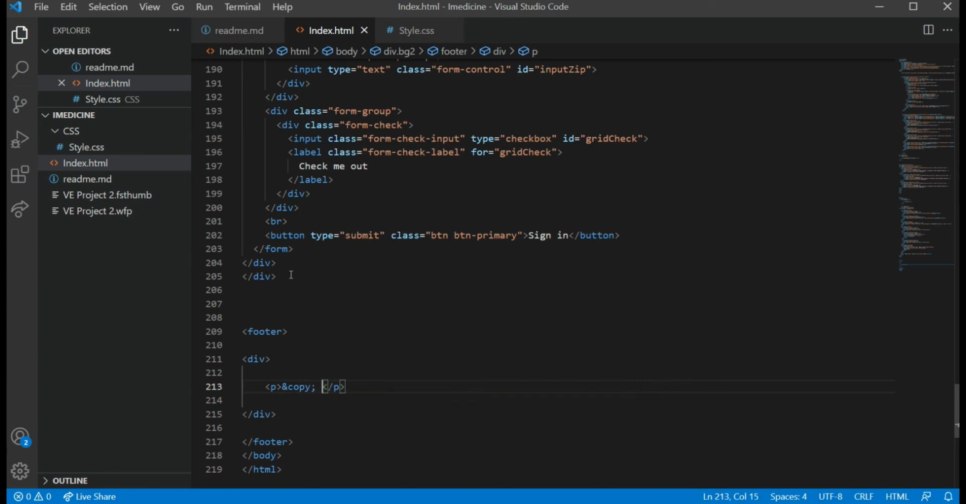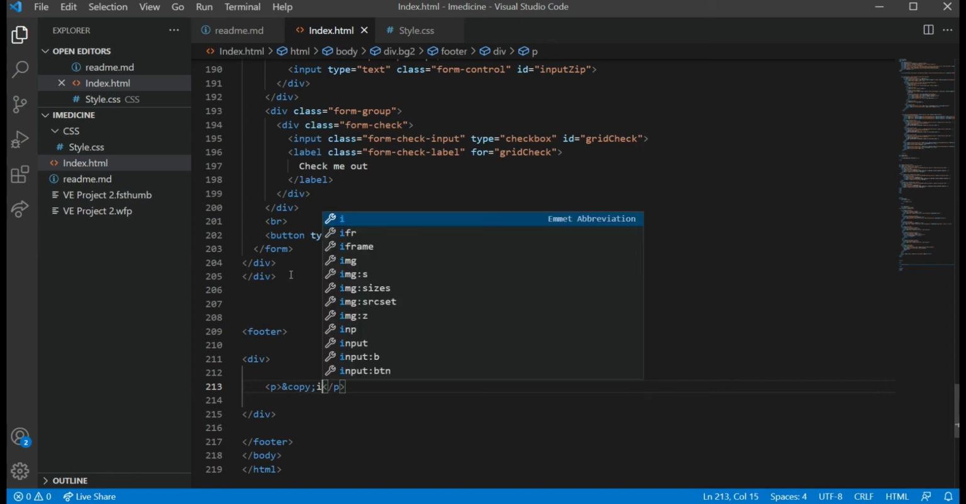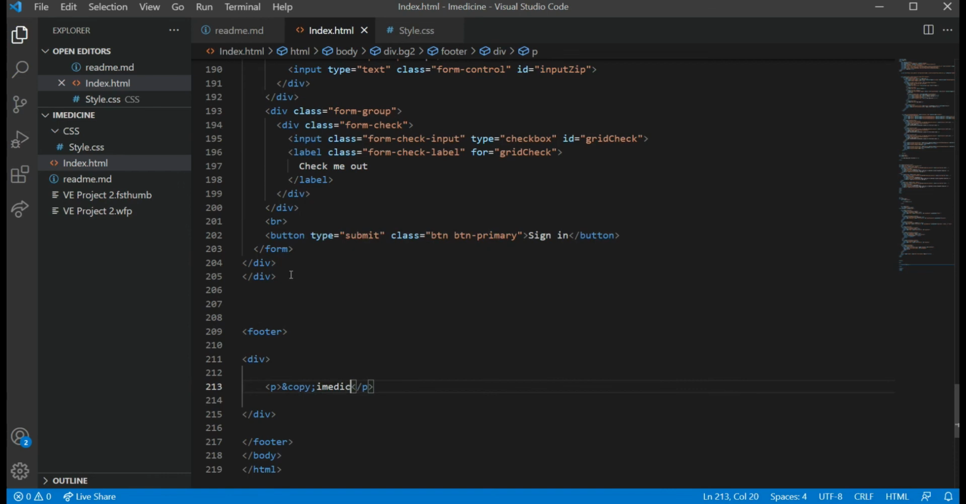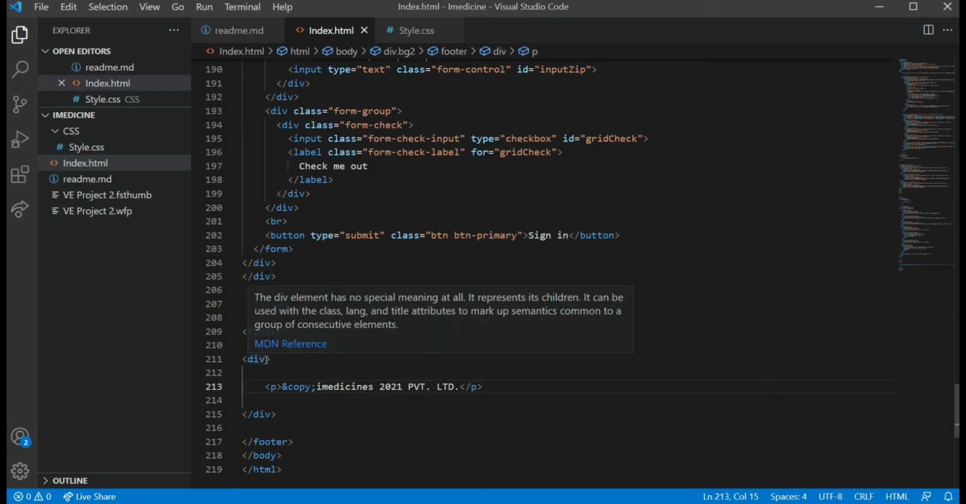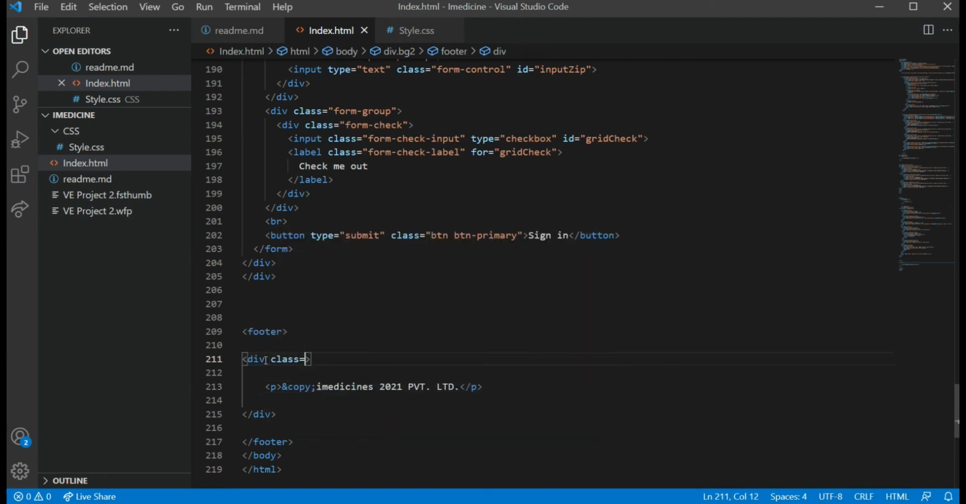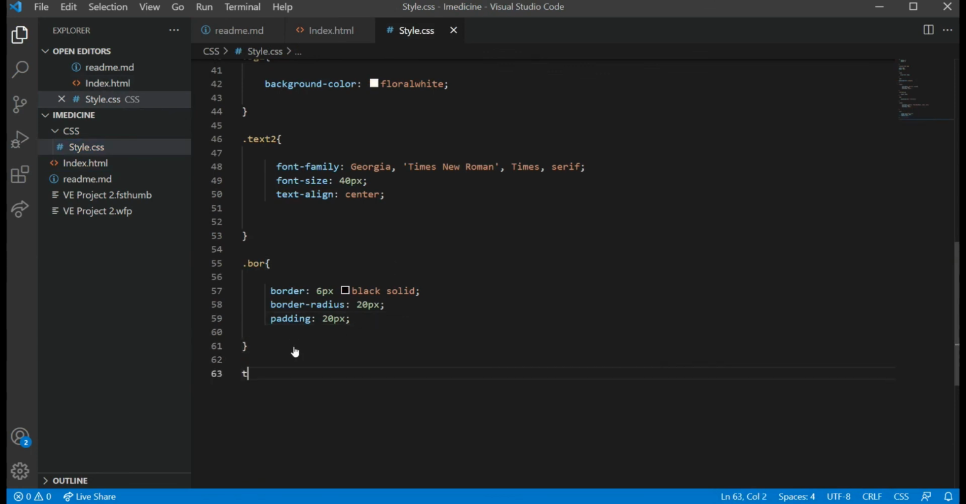After ampersand copy we will write in small letters like I medicines 2021 private limited. Okay, you can write like this. In div I will give a class, text 3. Okay. In style.css I will write here text 3. I forgot the dot. Okay.